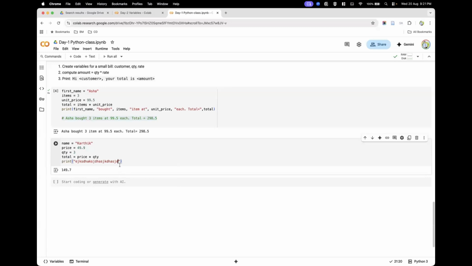But for example, if you want to print the value of the price, the value of the name, or the quantity value, this print function will not be helpful. In order to print a variable value, you can do that by using an F string: F, then double quotes, and then you write hello. Whatever is in the quotes, it will print as it is.